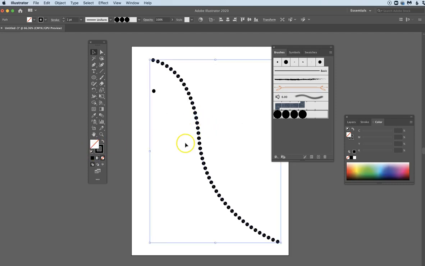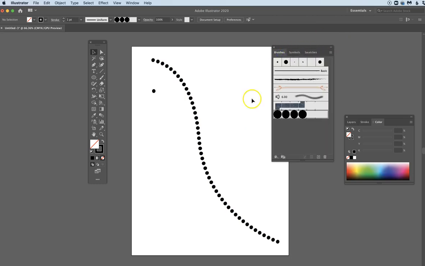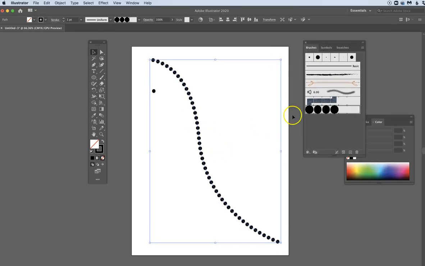Remember, there's no fill here. So when we're talking about brushes, we're talking about strokes. When we're talking about swatches, we're talking about fills, what's happening on the inside. But brushes is what we do when we're looking at strokes. So, as I mentioned earlier, this could help us with our garment details.